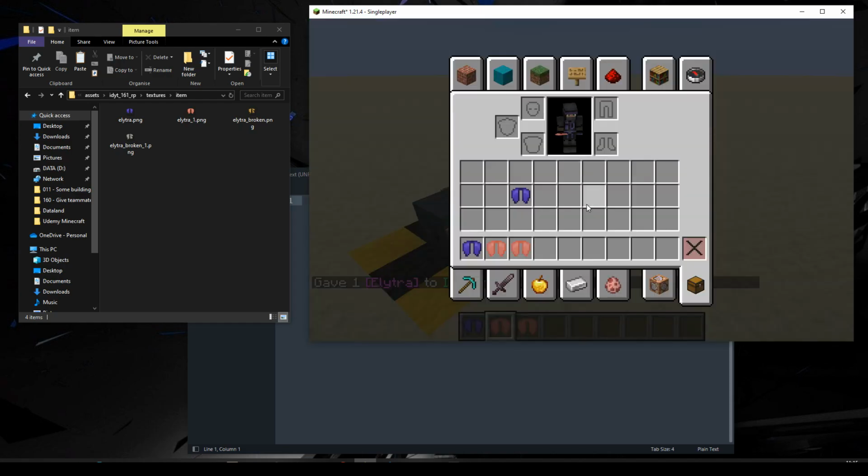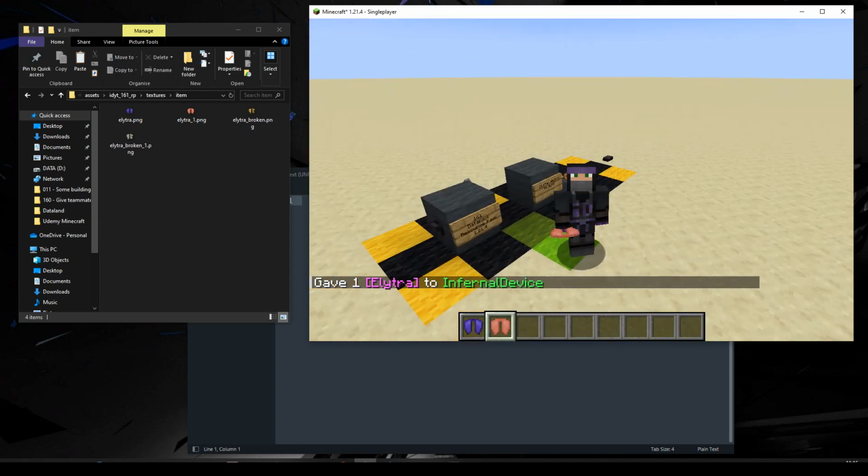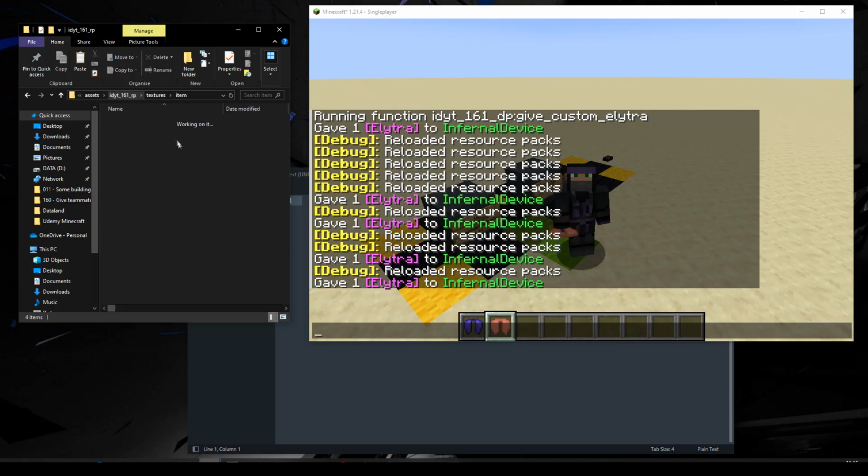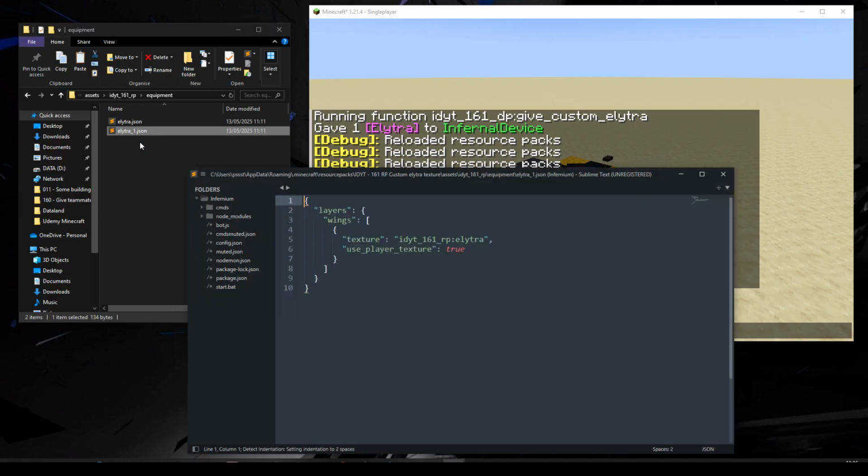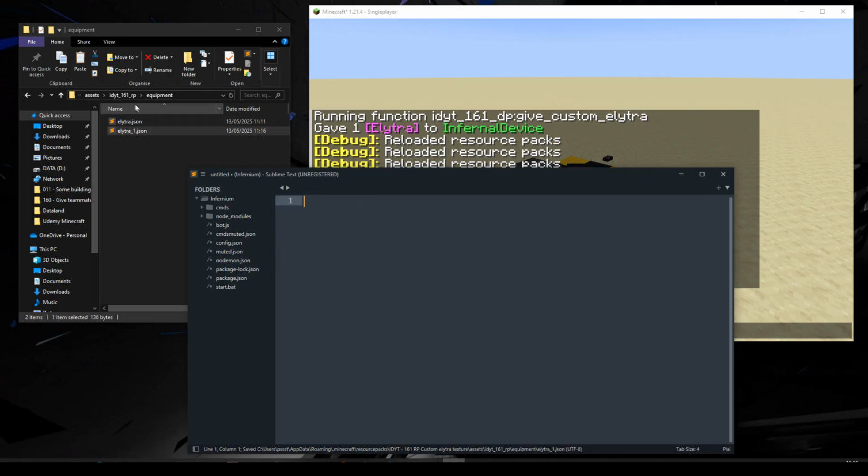Give ourselves a new one. If we put this on, we'll expect it to be invisible. We can't see it. Okay, let's fix that bit. So let's go into equipment. Elytra, let's copy and paste that. Let's give you a name. Elytra 1. Open that. Let's say you're looking for elytra 1 now. Let's save you.